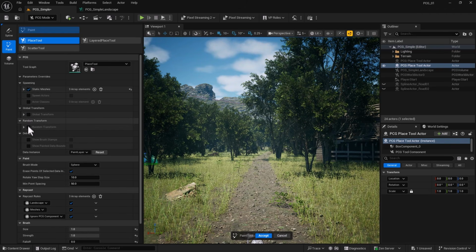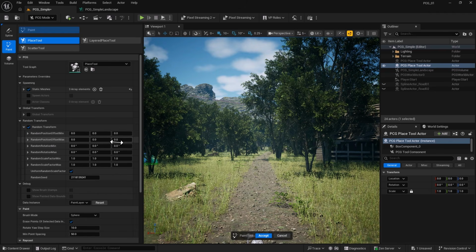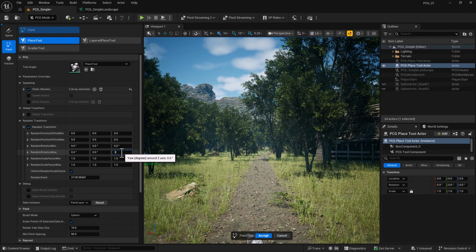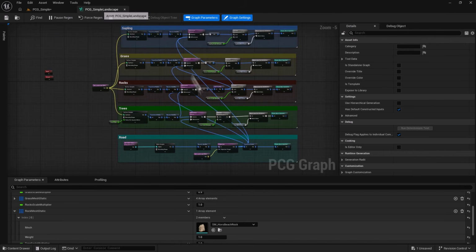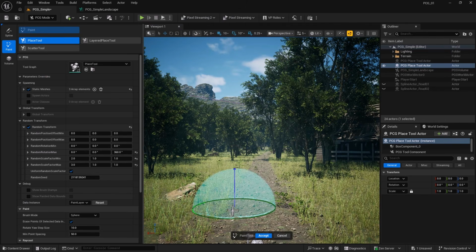Let's give it some randomness. So I am going to go in here, and for rotation, I'm going to rotate 360 degrees. And for randomness, I'm going to go from 2 to maybe 3, going with the ballpark of what we have for our grass in here. Now we are ready to go.